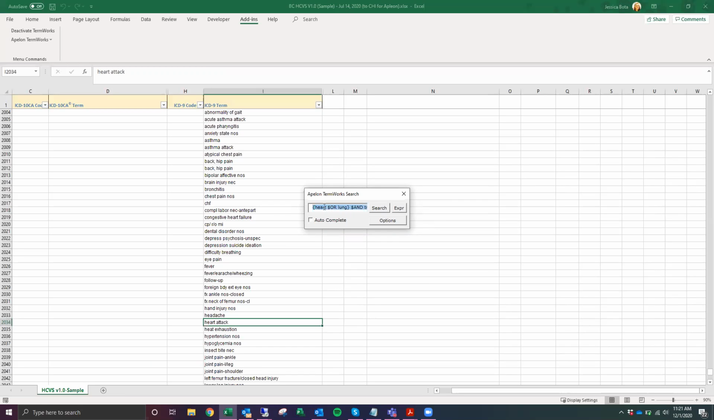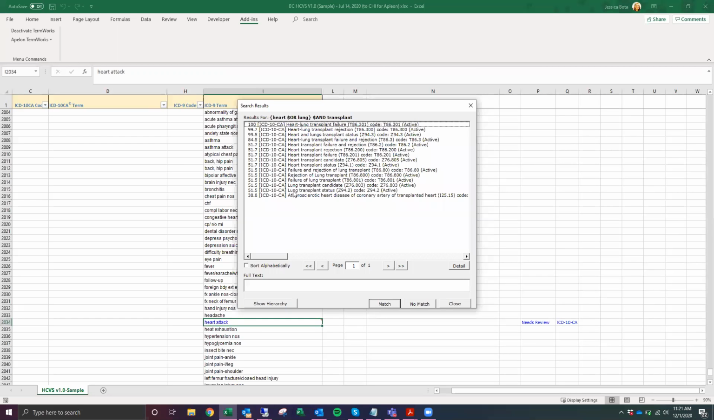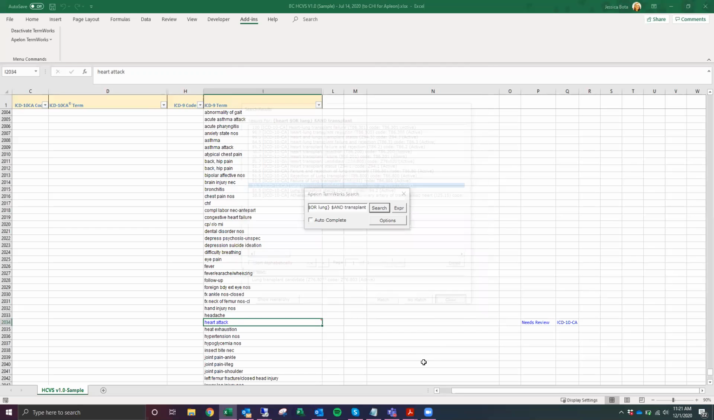So our query is basically saying we want heart or lung, and we also want the word transplant, if I can spell it correctly. And so when I search, we get not only heart transplant related codes, we get lung transplant related codes, and that's exactly what we were searching for in that case. I'm going to go back and see if there's any more questions.